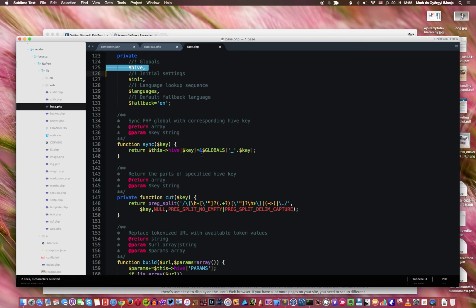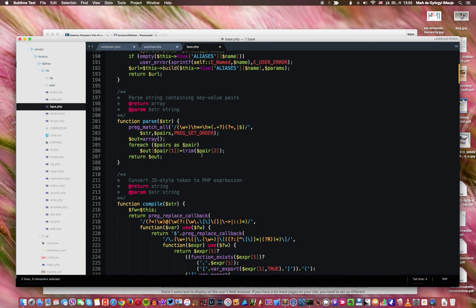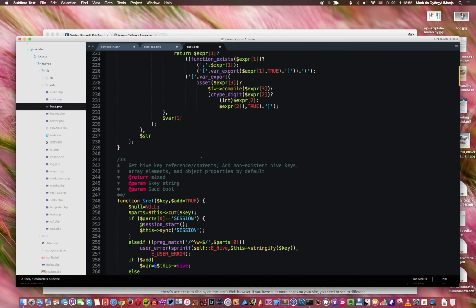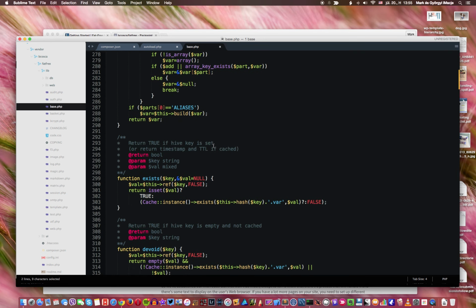All right. What I also want to show you, okay, there are a lot of functions in this. It's pretty long if you look at the scroll bar.